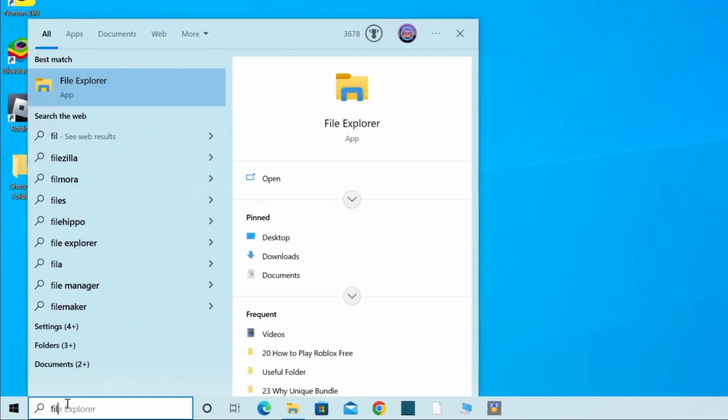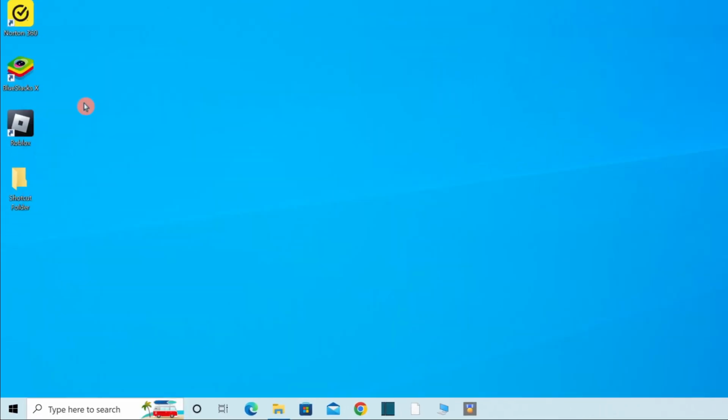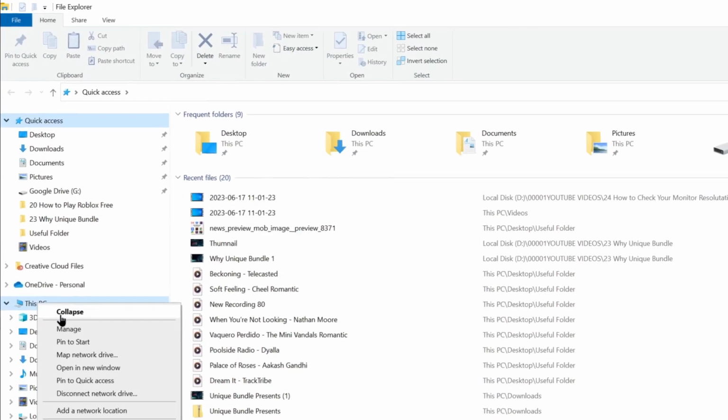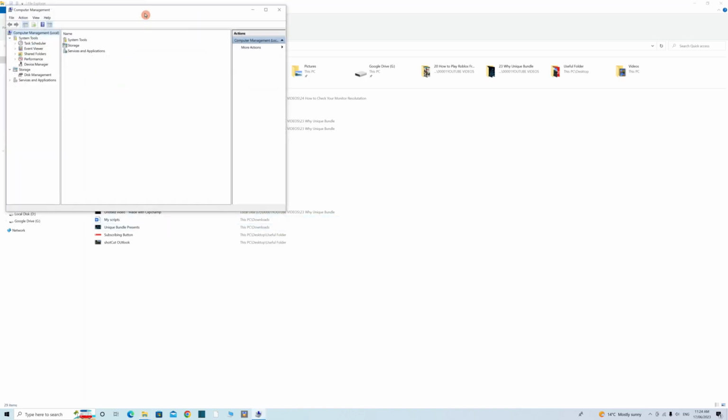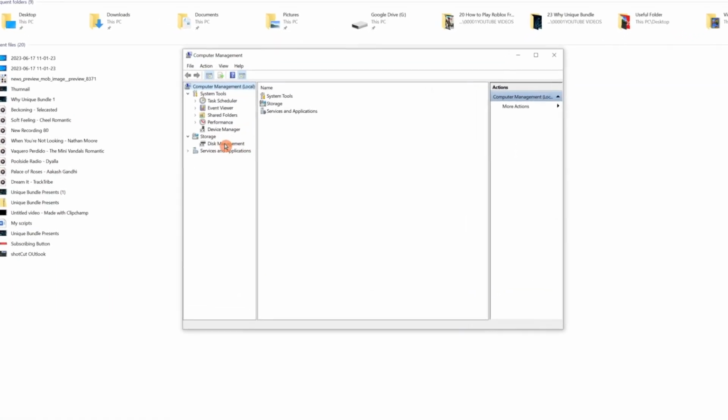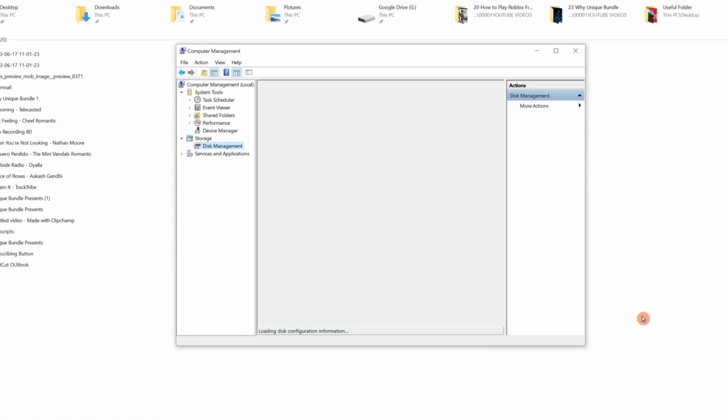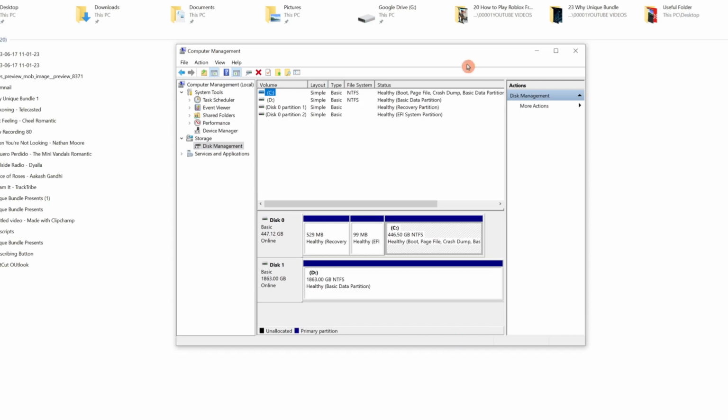Open the search bar, search for File Explorer, click on it, right-click on the PC icon, then click on Manage. Once this dialog box pops up, click on Disk Management. It will take some time to figure out the available list of hard drives.